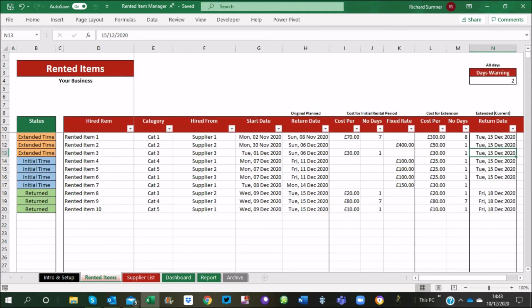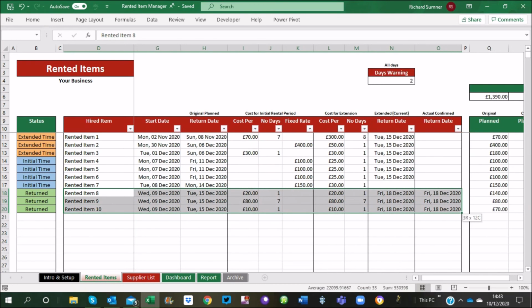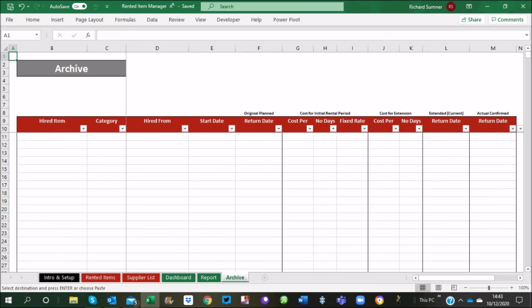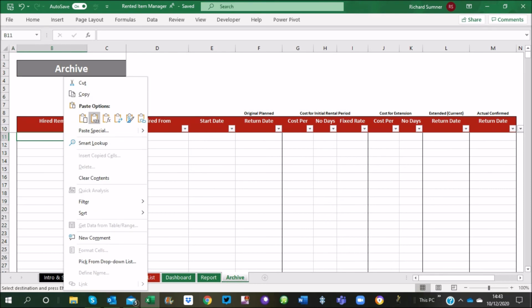But let's just say you want to remove these ones across here. If you now select from there right the way across, even the green ones, all the way to the end there, right click, copy, and you go to your archive, you select here, right click, paste values.